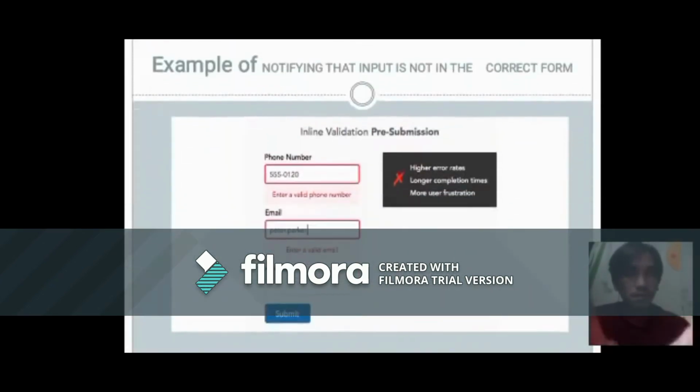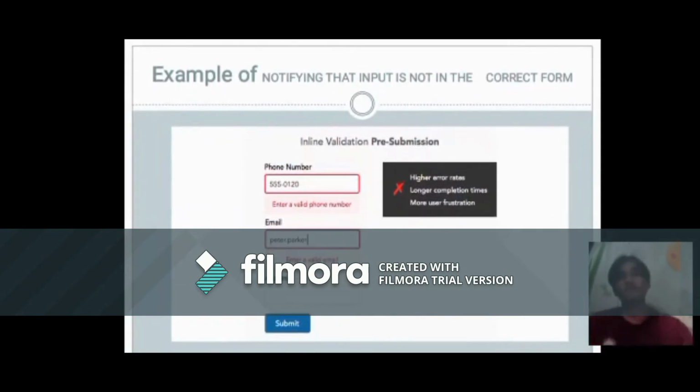Like for example, when you fill out any form in the website, for example, you create an account with your email, then it should show, for example like this, inline validation pre-submission. So my phone number, if you're in the Philippines, you should put like 0906, blah blah. And the email, it should be Peter Parker Yahoo gmail.com.ph. So that is a valid email. The address, it should also be Zamboanga City State Polytechnic College.